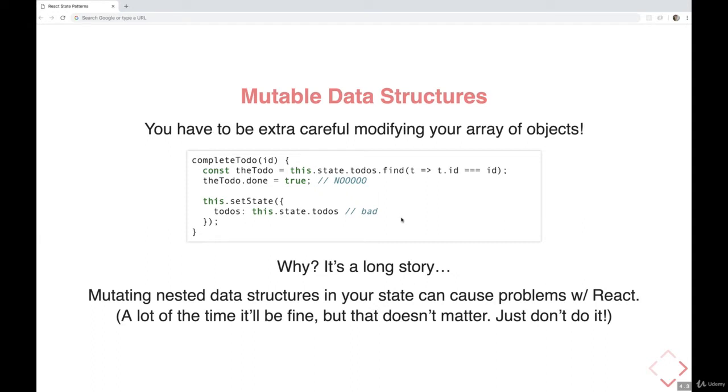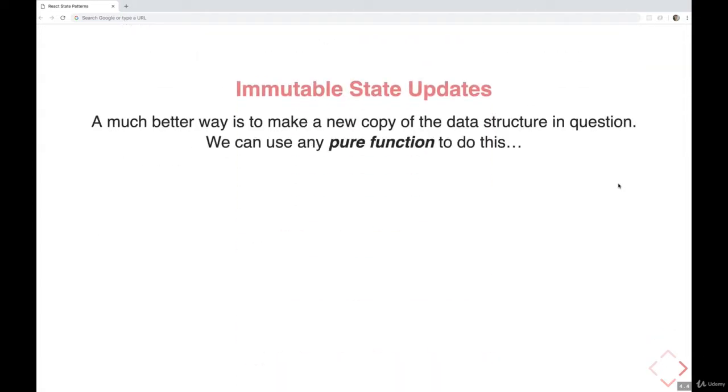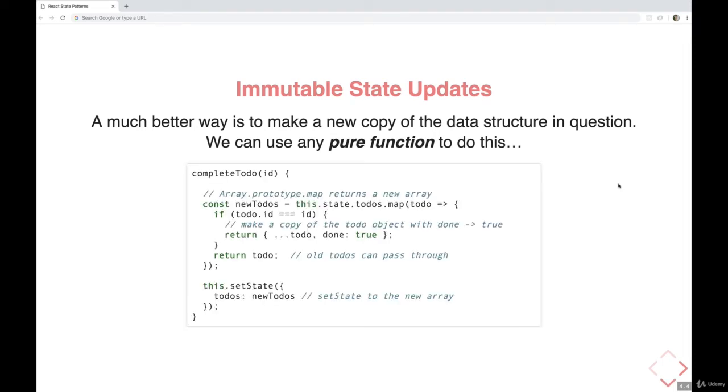We'll talk more about this as we discuss lifecycle methods and about this process called reconciliation and what React does behind the scenes. But for now, just remember, even if it could work, even if you get away with it, this is not going to be the way we actually update our state. What we do instead is actually make a copy of the data structure that we're working with. And we update that copy and then reset the whole thing in the state.